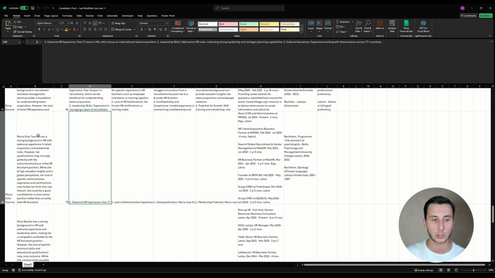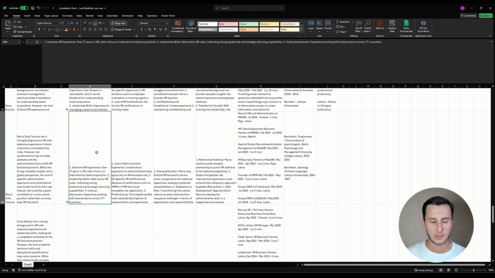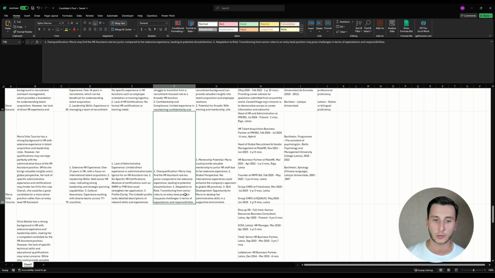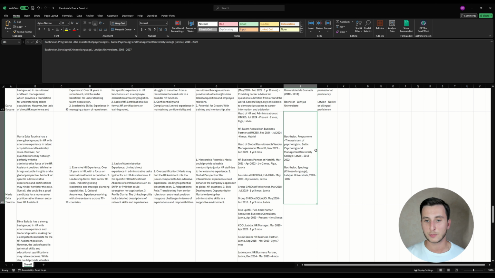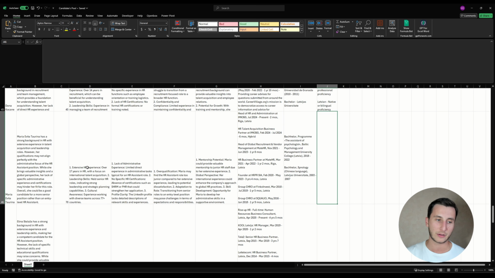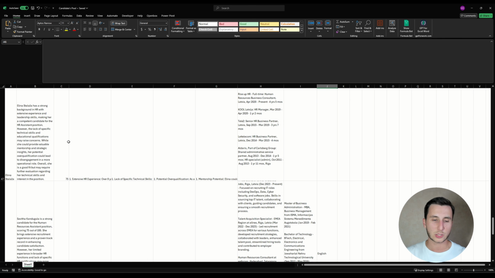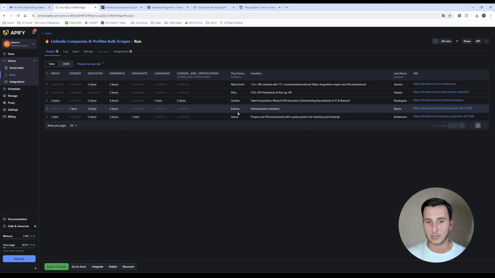For example, if we look at the strengths, extensive HR experience over 17 years. Lack of administrative experience and overqualification as the potential risk, since this candidate might not be interested in this role. Adaptation to role, transitioning from senior to junior. And the next one is opportunities. So Maria could provide valuable mentorship. She has a global perspective. Here we have all the experience, all the education. Unfortunately, we don't have languages provided. The next ones were Elena, Savitha, Katrina, Yelena.